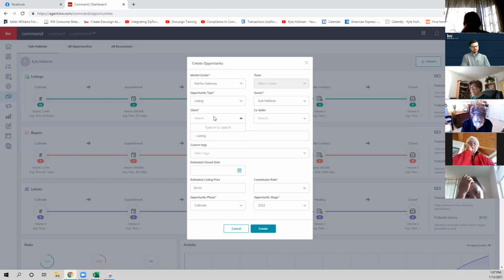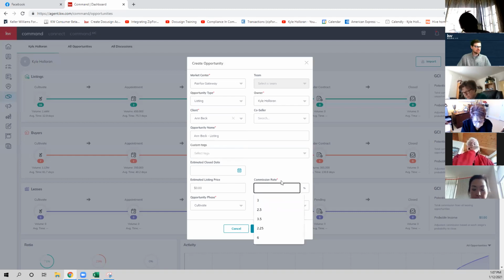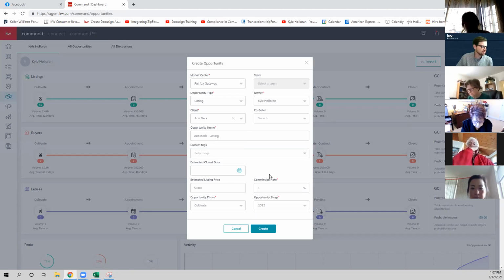Who's the client? I can come in here and type in Ann, and she's in my database. That's why that's step number one. I'd be able to select her. And then the last thing I have to put in here as a requirement is my commission rate for this deal. This would be my side. This is just hopefully a guess of what I make on the deal, but you are able to edit that down the line. And then I'm going to click create. Basically here, guys, we just need to create an opportunity if you haven't had it done yet. Any questions on that part?